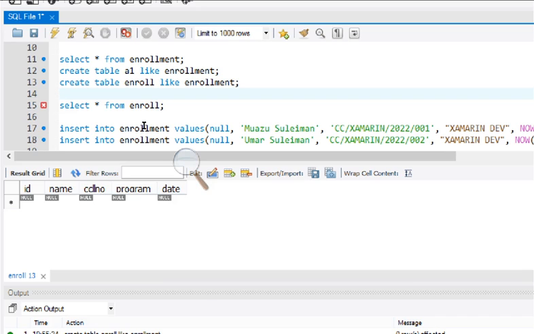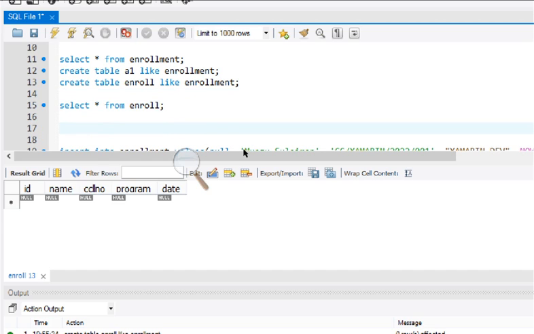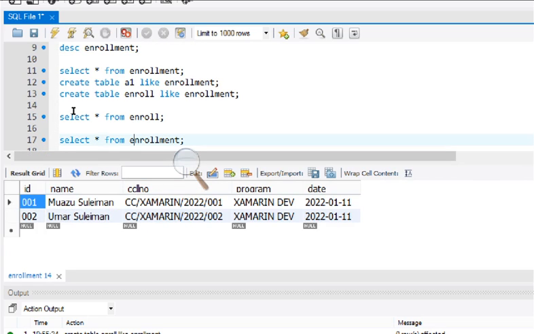So how do I copy content from another table into one table? This is now the syntax. Look at the syntax here. First thing is I have to select everything that I want to copy. If it is all I want to copy from enrollment, I have to select everything. If you run this command, it shows you this, right? But this is not my aim. My aim is to insert it into enroll, which is blank.